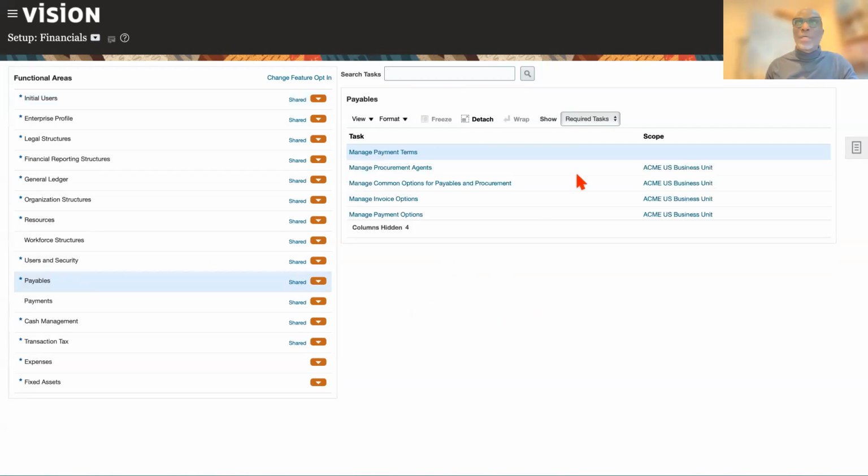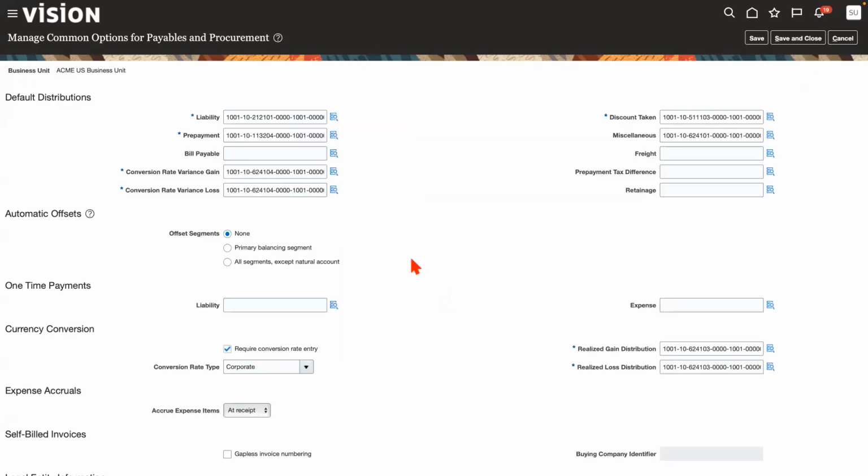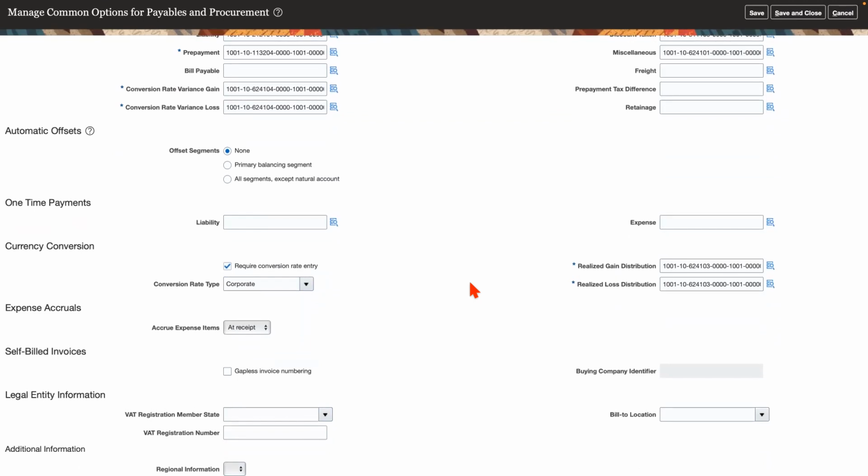As part of the load, common options for payables and procurement. Again, this is part of the things that was loaded automatically, and the setup was done based upon the load. It appears that it's slow again, so let me just switch off my camera so that it could run a bit faster. So very quickly, you've got a liability, your payments, so all of these accounts have been completed based upon the rapid implementation spreadsheet and the analysis that I said that you need to do with the business.